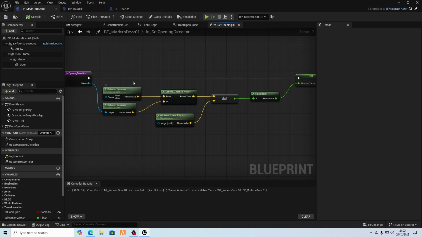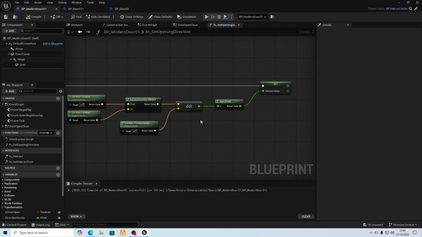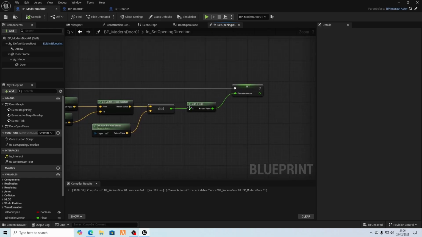So we get the actor's location of both the door and then the character to get its unit direction. We then find the actor's forward direction of the door and get the dot product of that and the unit direction to get which side of the door we're on, front or back, which we then just round to the nearest one, either negative or plus. There we go. So either plus opening or minus opening.